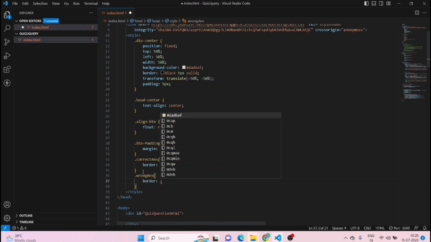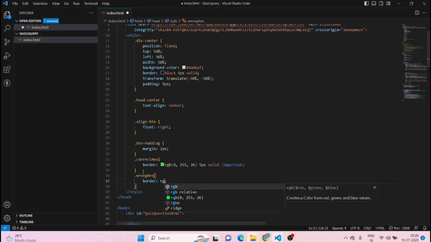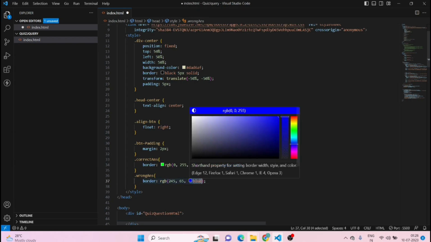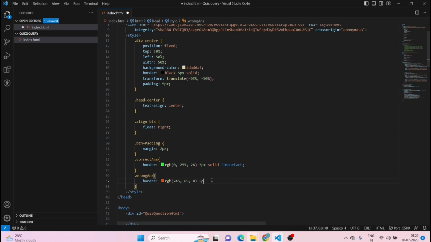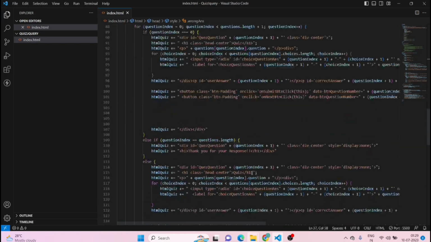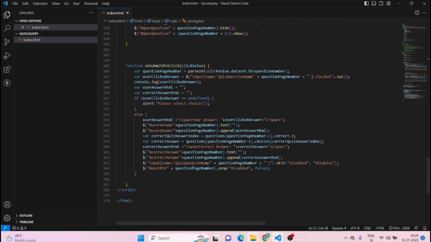Border RGB, first will be 245, 65, and this will be 0. 5px solid !important. Save it. Once you're done with this, you have to go to the submit button, and here also you have to write one if condition.